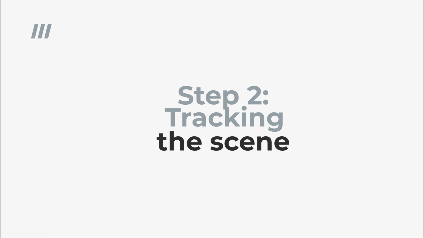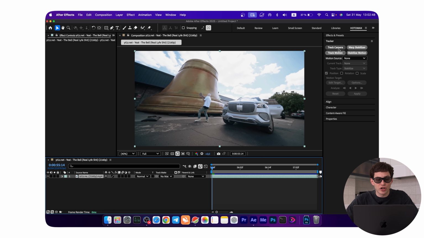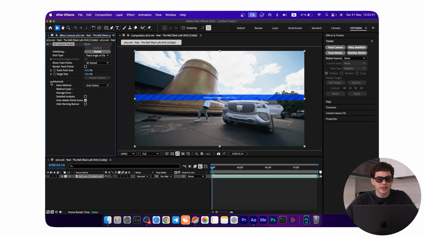Step 2. Tracking the scene. Open After Effects, apply 3D camera tracker to a clip, click track camera, enable detailed analysis and let it render. Once done, create a new camera. This will allow us to attach the comments realistically in 3D space.